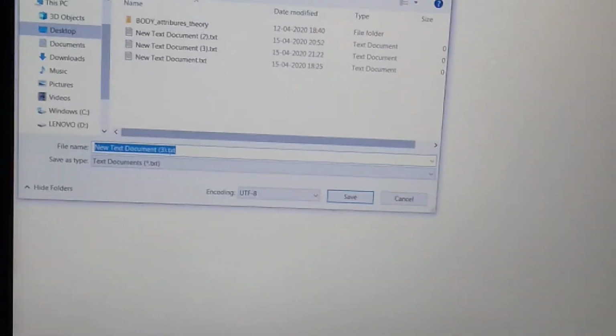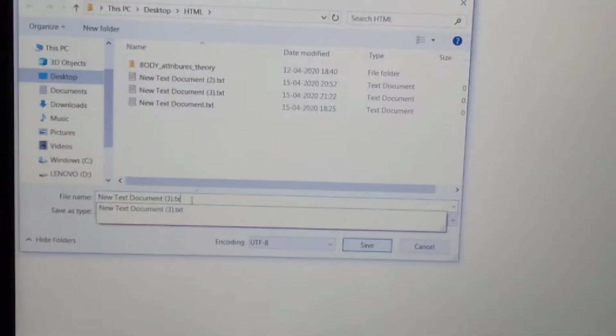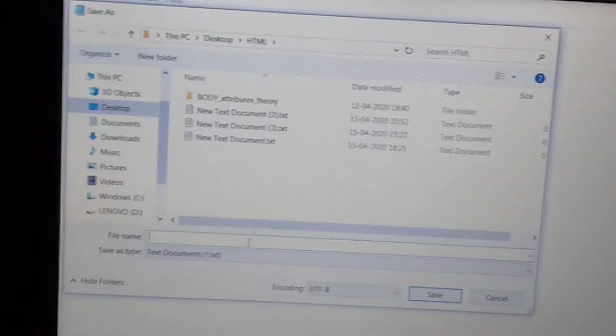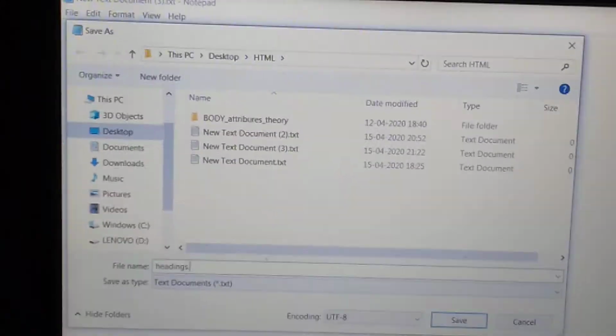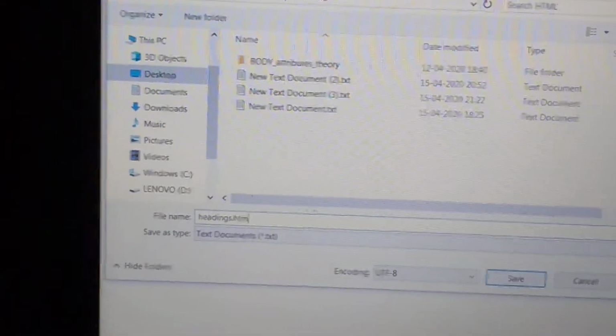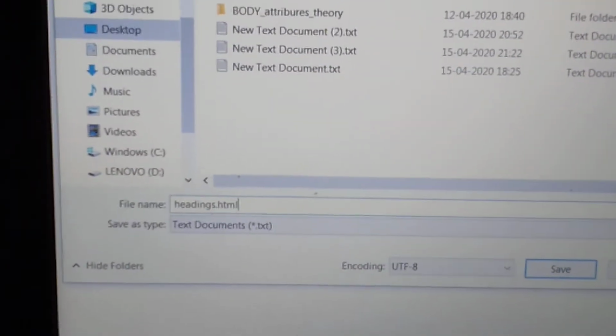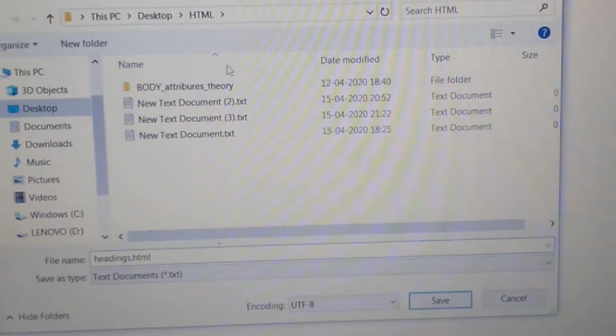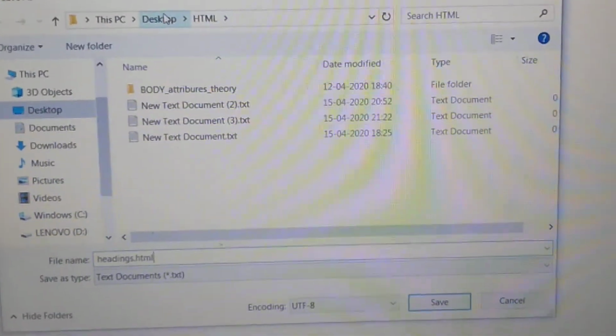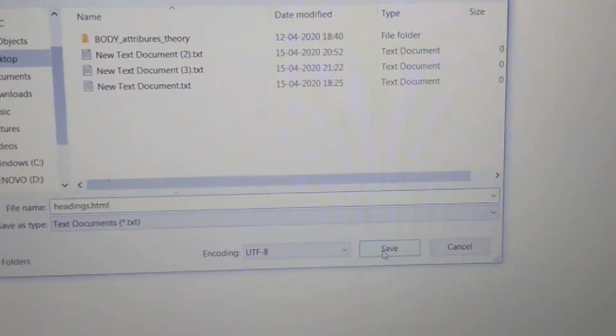First of all, you have to do Save As, because I want it as .html. So here I gave the name headings.html. Look carefully, I gave the name headings.html, and I save it into the HTML folder which is on the desktop. Just click on the Save button. So here the headings.html file will be created.